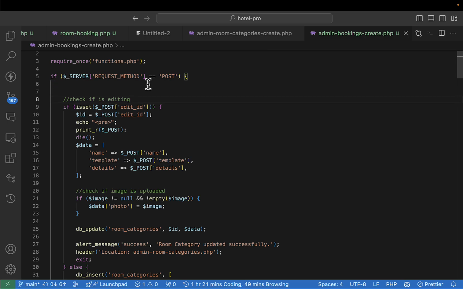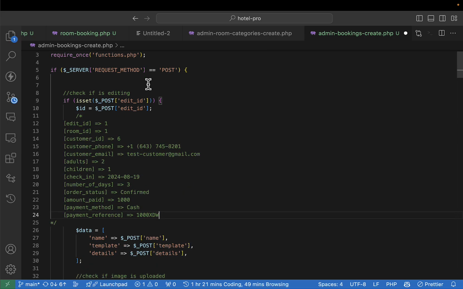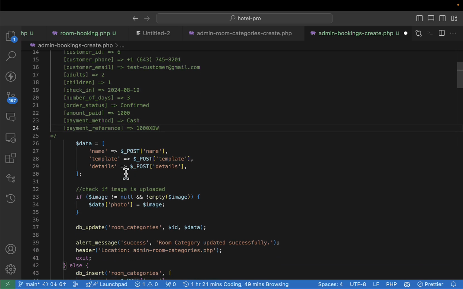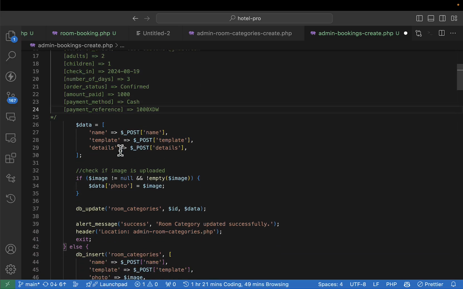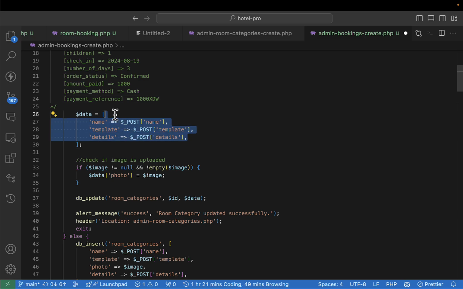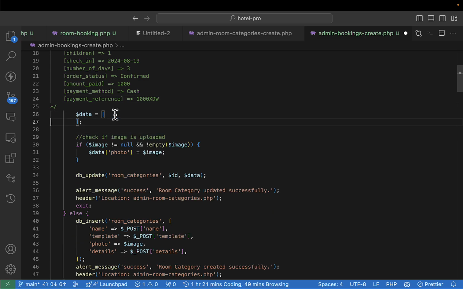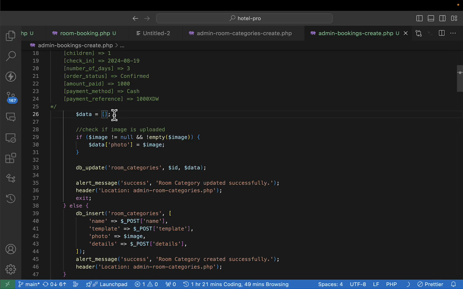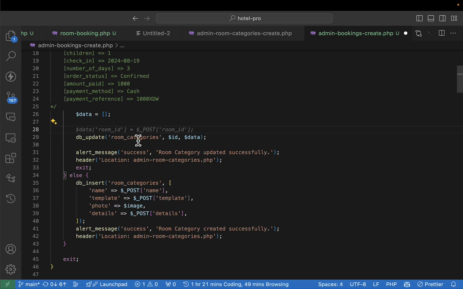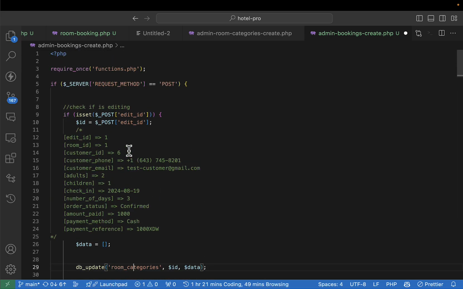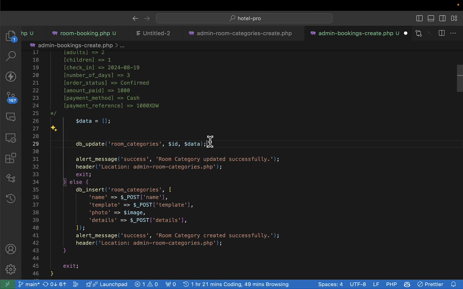So first things first, let me first delete all these. Let me put a comment here and then paste the information there. First things first, we're going to get the room that is being edited, right? So I'll go ahead and remove this data. I can just make it empty for the beginning. There is no image, so I can remove this image. After doing so, we're going to go ahead and get the room that is being edited first.